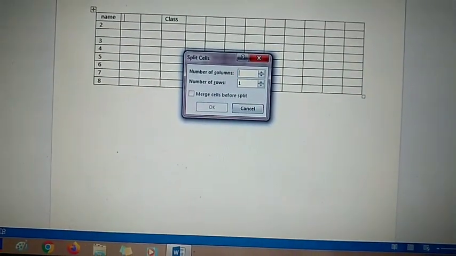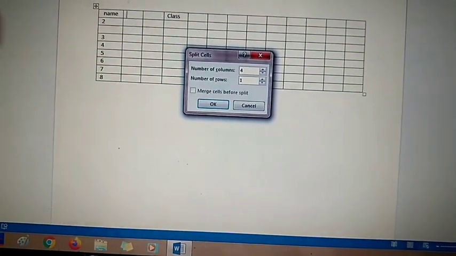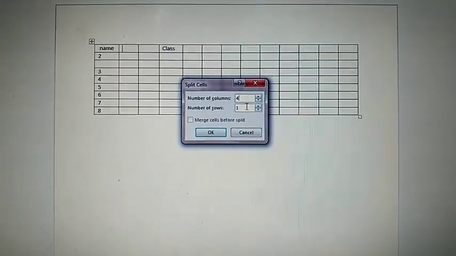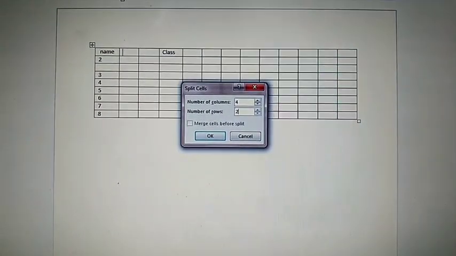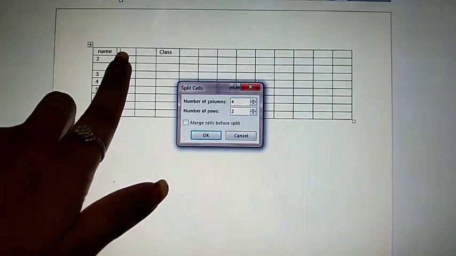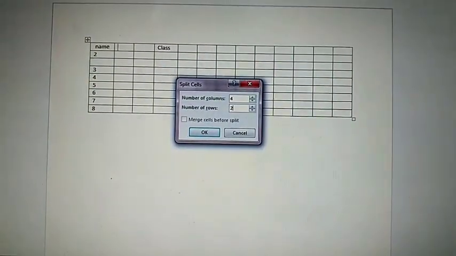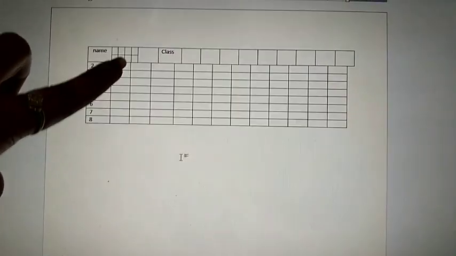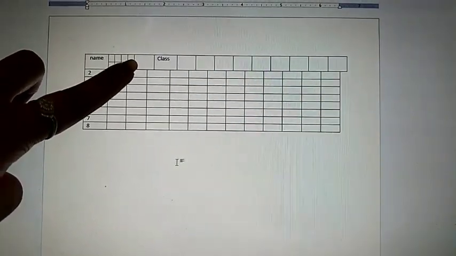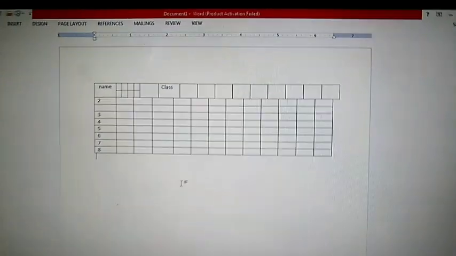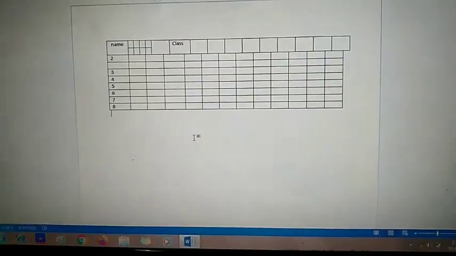Suppose here I am giving 4. I want 4 columns of this cell, and how many rows do you want to make inside that cell? I want to make 2 rows. So what it will do? It will make 4 columns in this single cell, and it will make 2 rows in this single cell, and click on OK. Now you will see how your cell is split. 1, 2, 3, 4 columns it has made. 2 rows it has made. So this is known as splitting. Click on the split button and give the value, and you can split the cell.